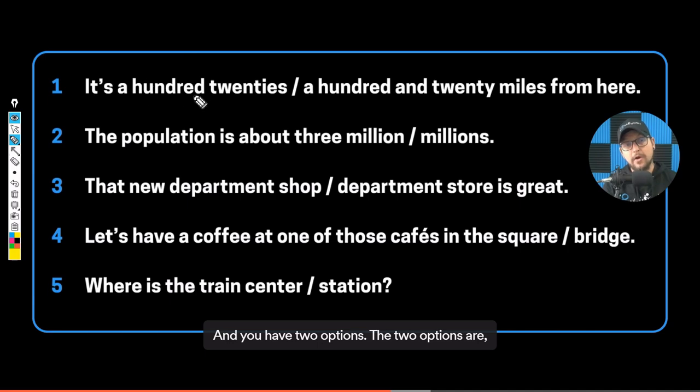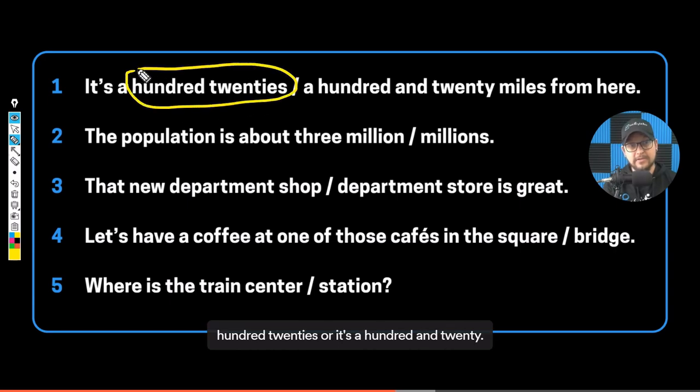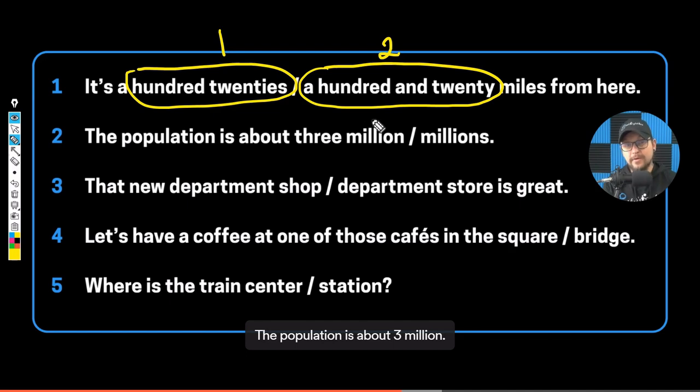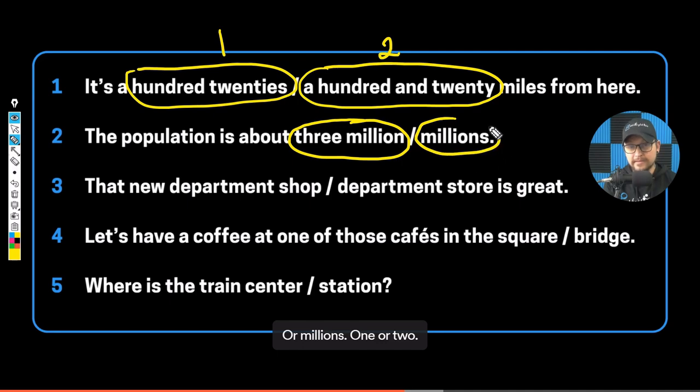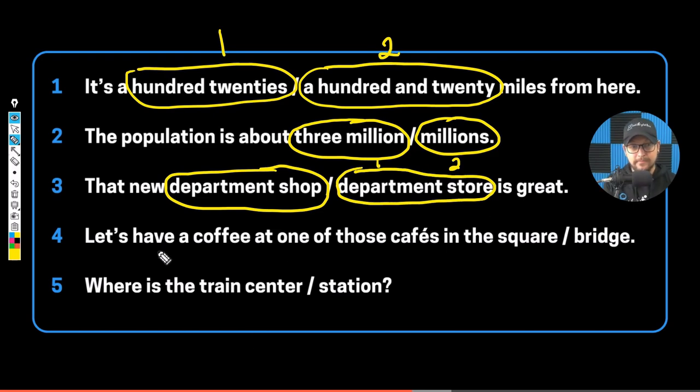The 2 options are, number 1, it's 120s or it's 120. These are the 2 options. Option 1, option 2. The population is about 3 million or millions. 1 or 2. The new department shop or the new department store is great.